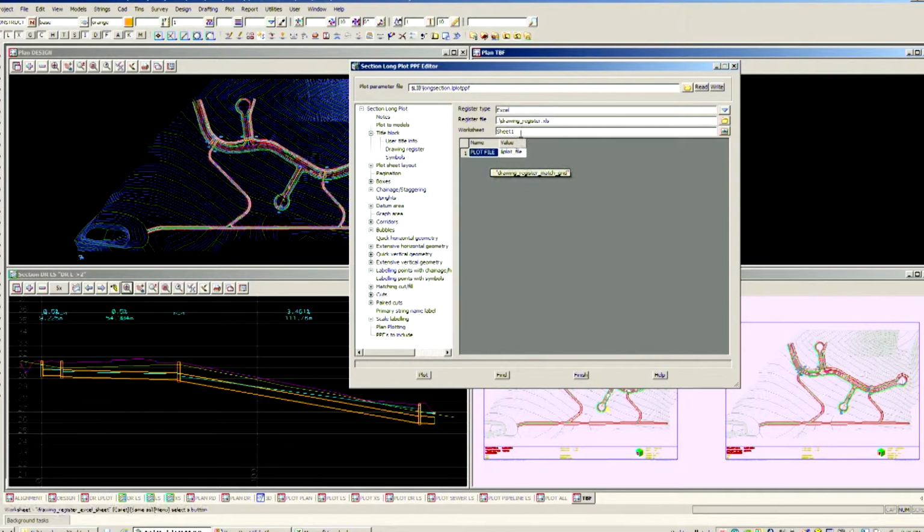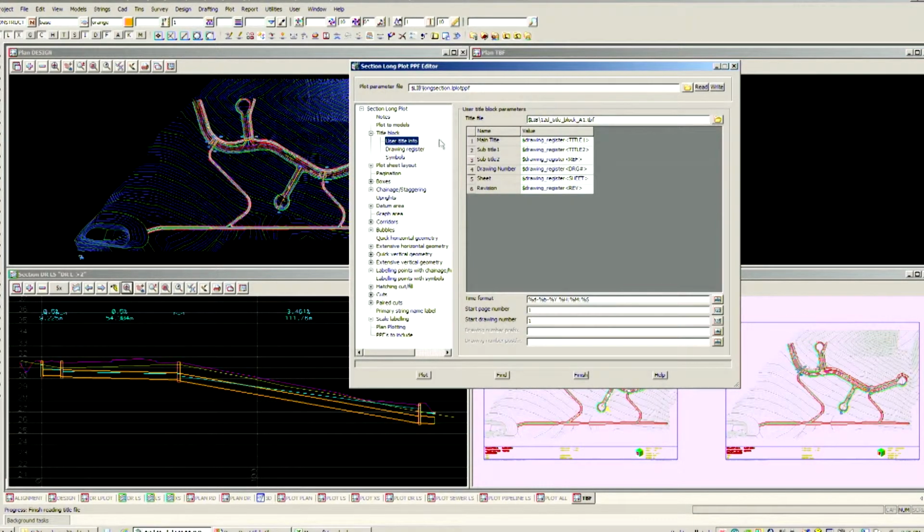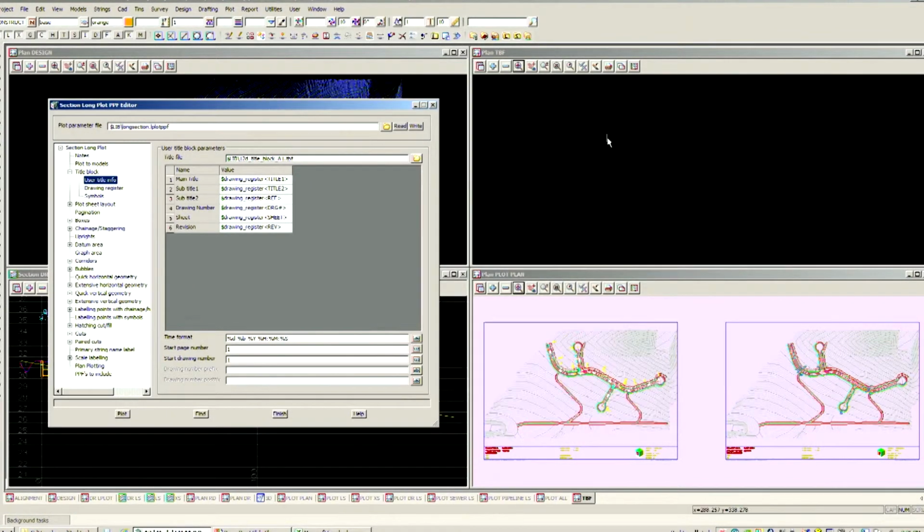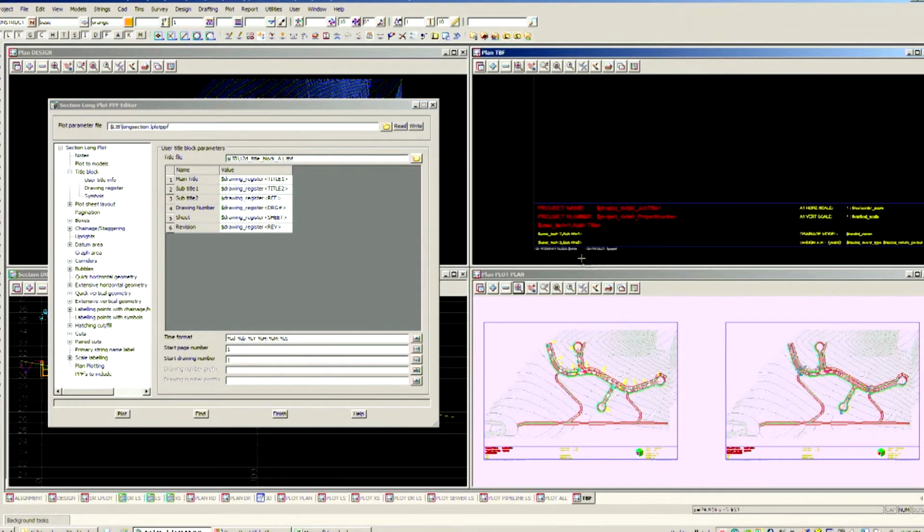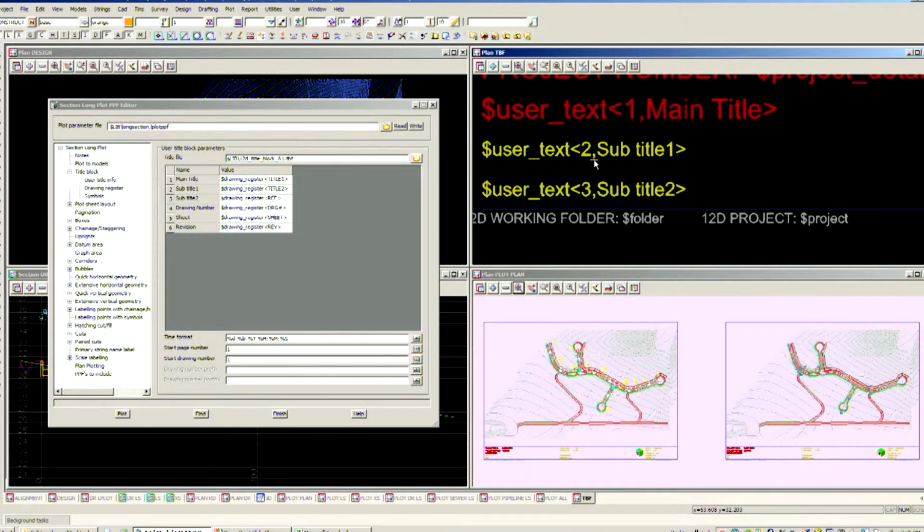It's simply a matter of filling it in like so. We say the name of the Excel file and the worksheet that it's found on, and move up to this user title info. And we can see all of those user title block variables that we saw in our TBF file, say where it says user text 2, subtitle 1, well, that's automatically appearing there. That's nothing new, that's always been that way.